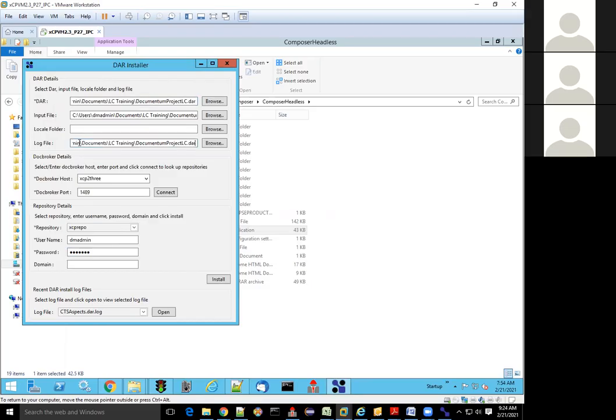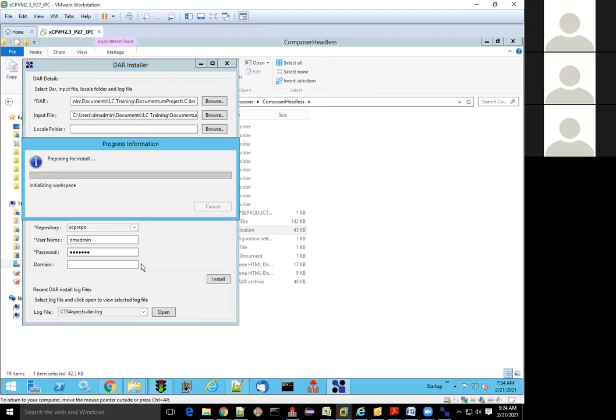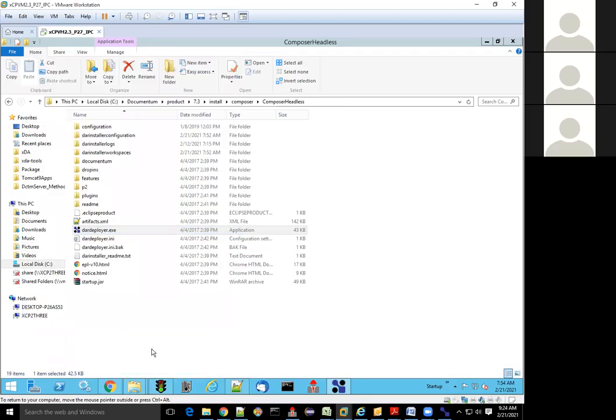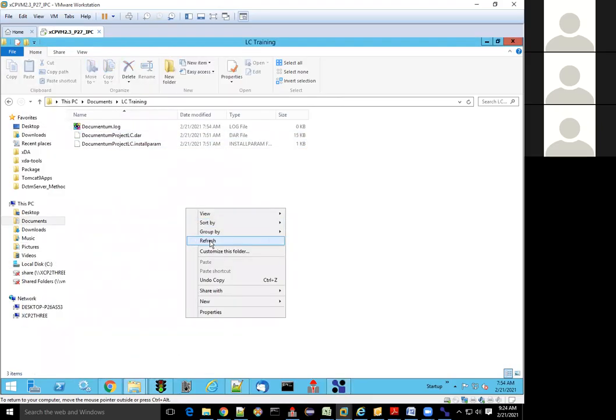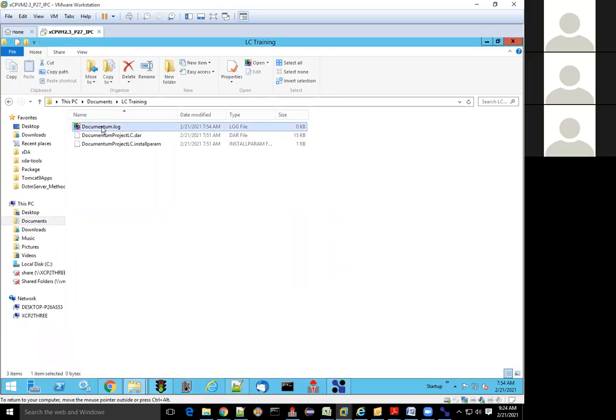See, just remove this DAR, and create a log file, right? It will be generated at this location. So now click install, and let's go to LC training and refresh it. See, this log file has started getting generated.